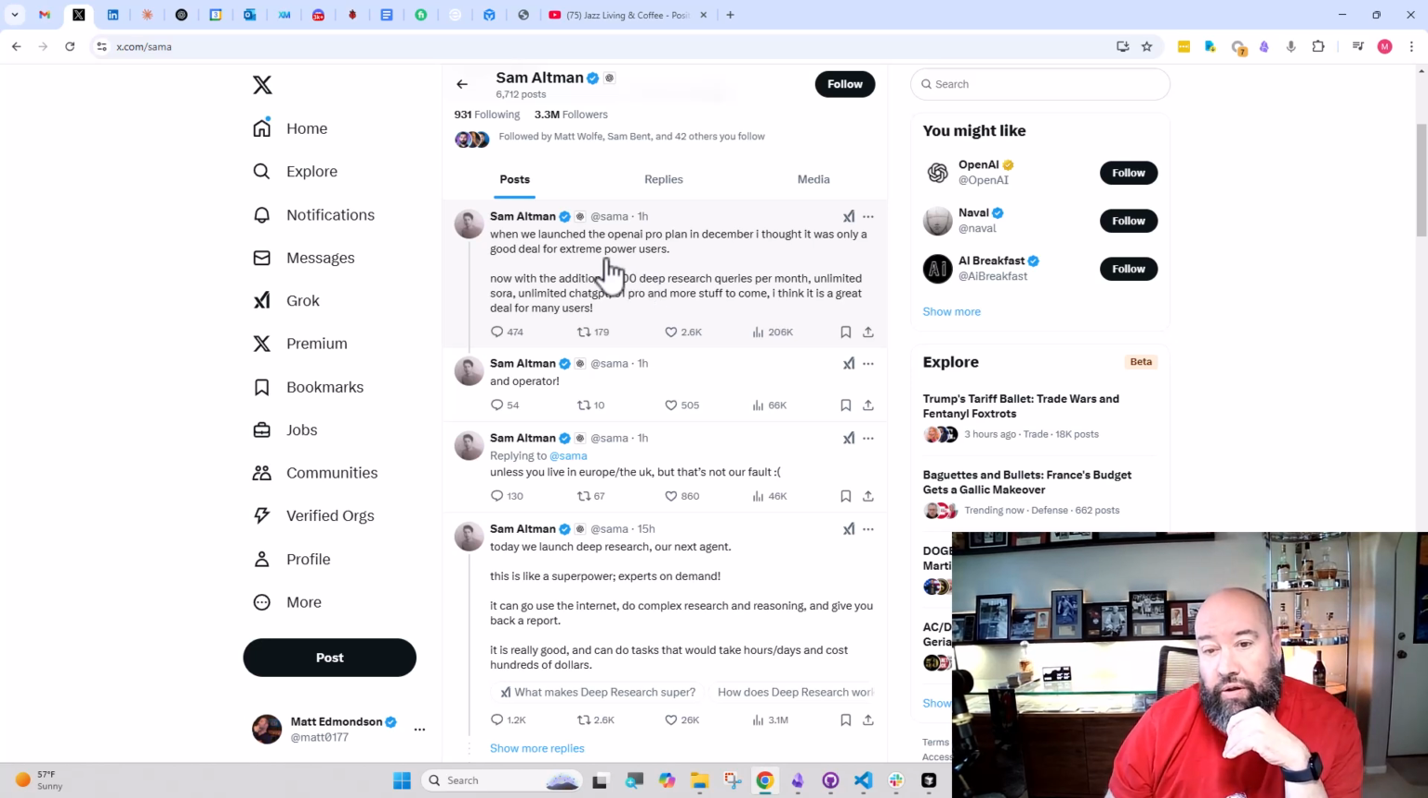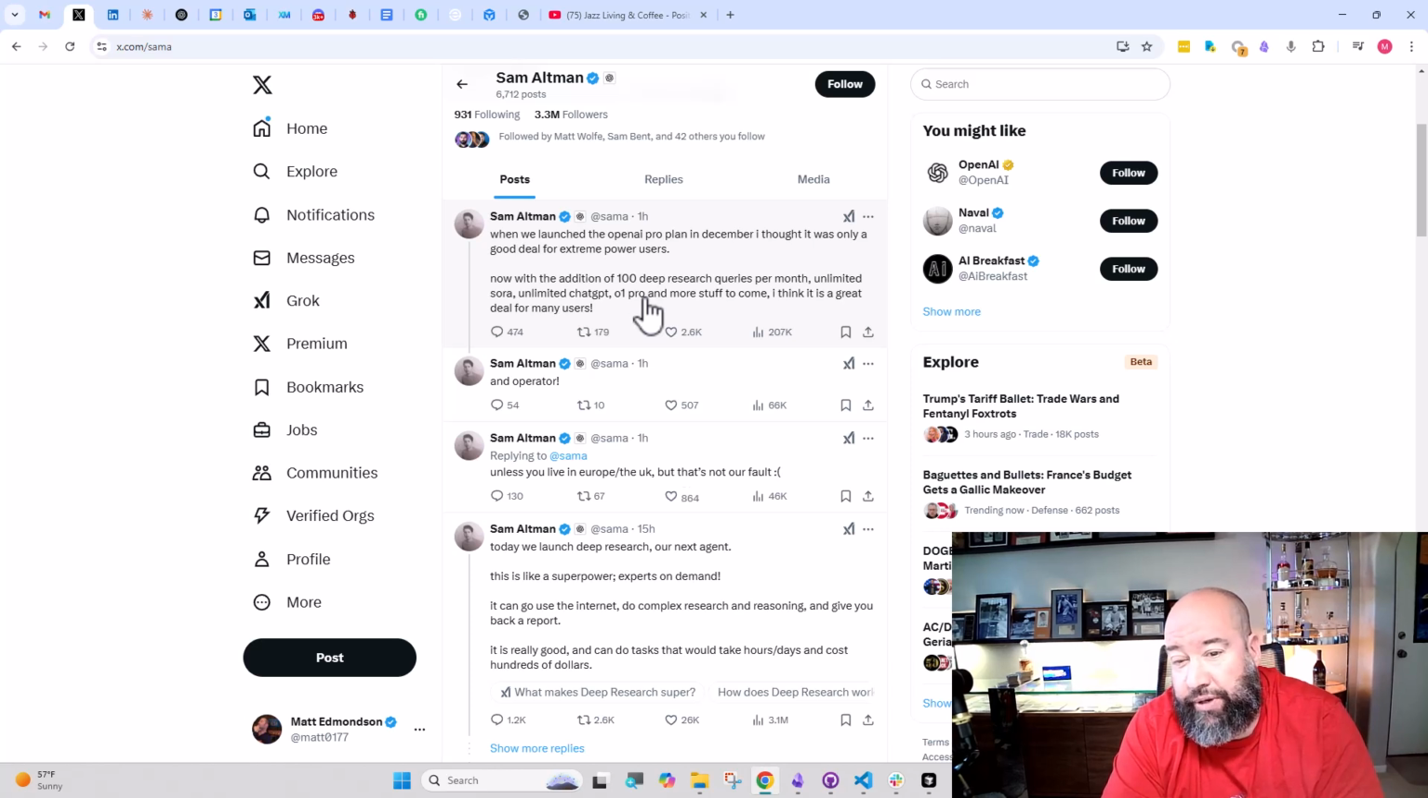When we launched the OpenAI Pro plan in December, I thought it was only a good deal for extreme power users. And yeah, I think that was basically the general consensus. The people that were paying for it were like, yeah, no, you absolutely don't need it. Now, if we can use deep research 100 times a month, right? And Sora, the video generation, doesn't really do much for me. The unlimited ChatGPT and o1 Pro, I haven't been hitting my limit on that. So that's pretty much a non-starter.